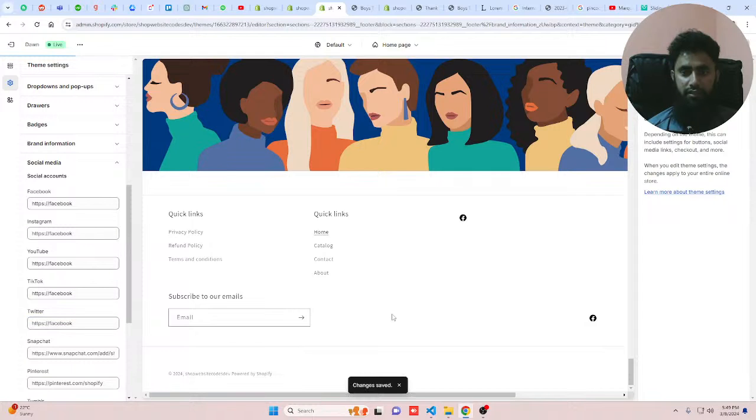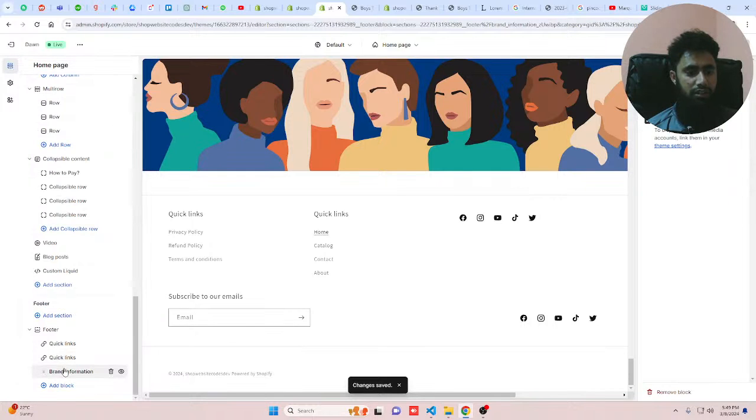Click here, and here we go. Can you see? All those links are there. But right now this information we don't need here, because automatically in the bottom it is reflecting. So let's see what other thing we can add here.